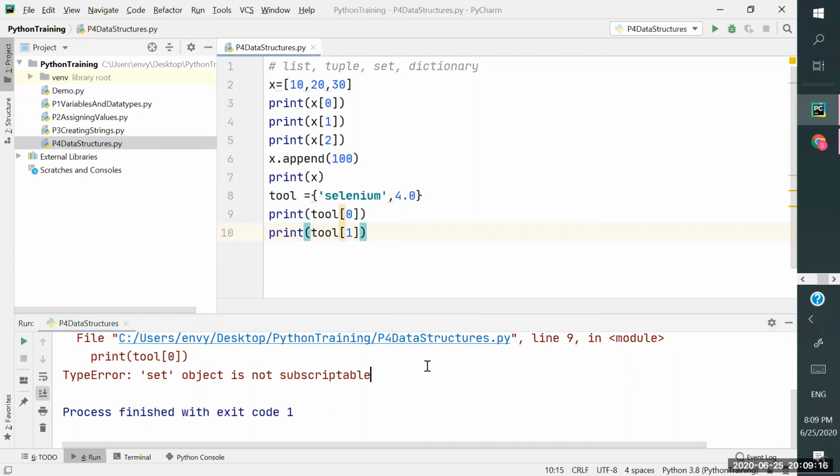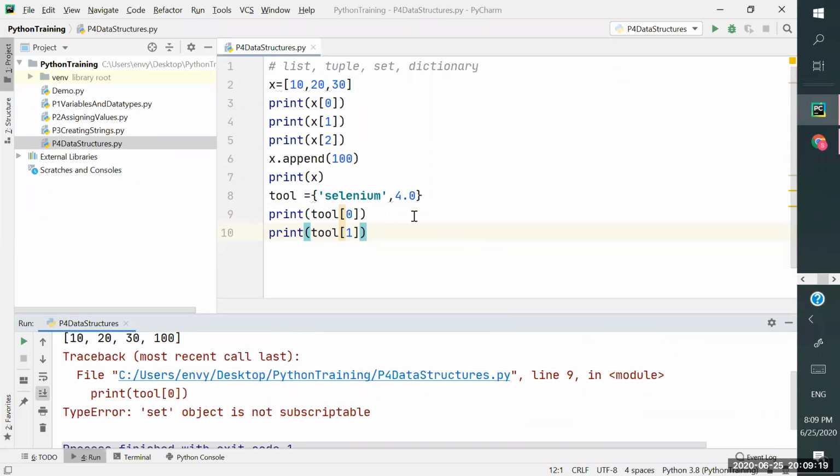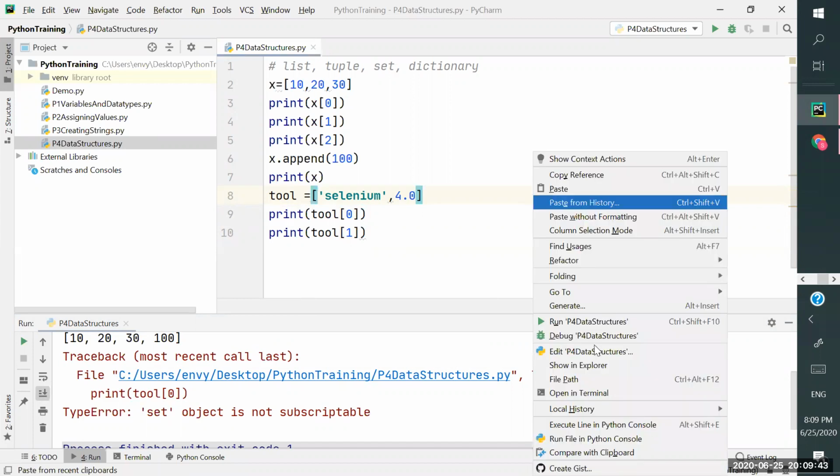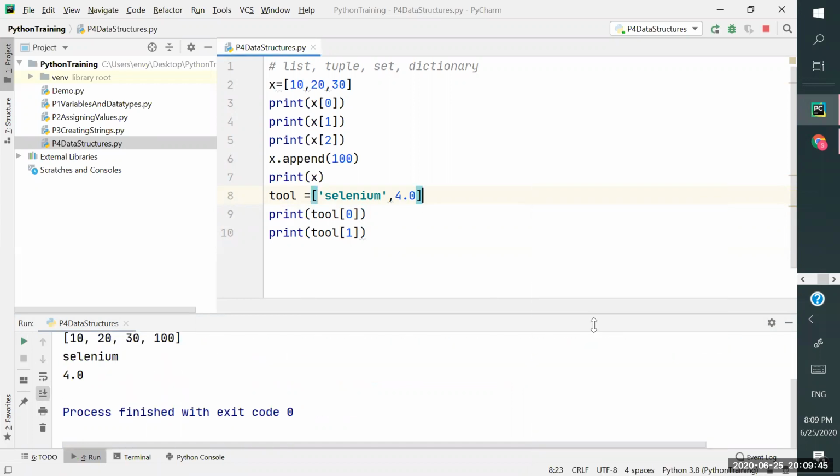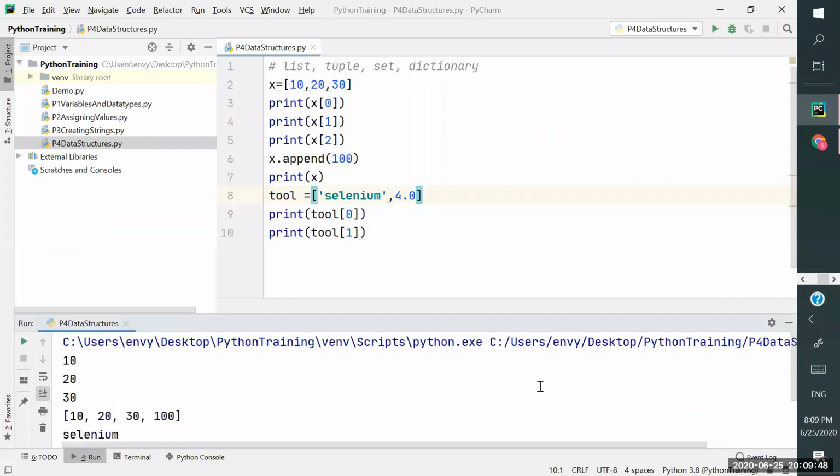So where did we get an error? Object is not scriptable, line 9. So what happened here? Tool of 0, set object is not scriptable. It's not a set, right? Oh, what I did, I have used curly braces here. I have to use the square brackets, right? So now let us execute this, and then we'll see what happened. Here you can see that this got executed in this way, right? So you can give some values and you can print them.